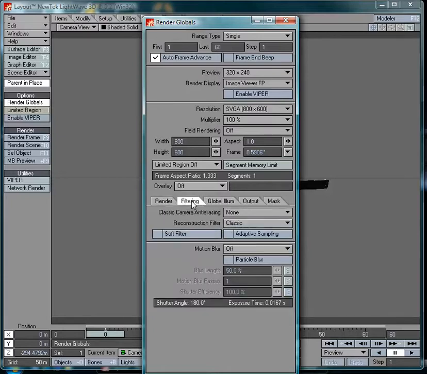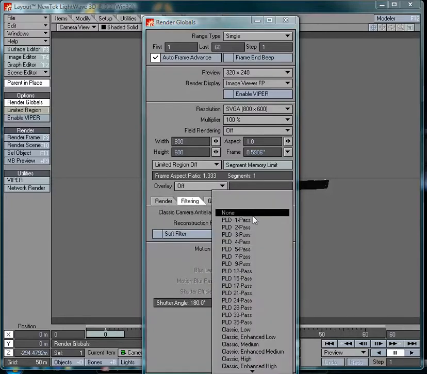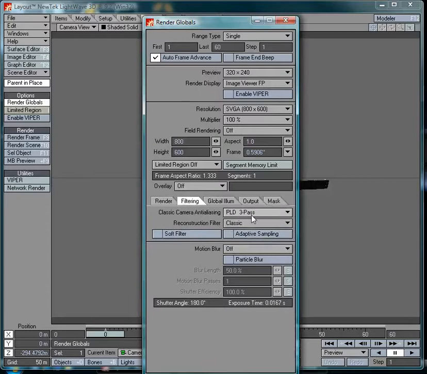Filtering. You always want to have at least a 3-pass filtering. This is basically anti-aliasing passes to make things smoother, smooth the edges off. Nothing makes CGI images look more clunky and obvious than very sharp edges. Remember that when you're rendering or modelling.